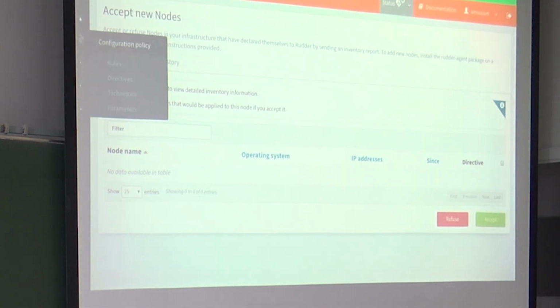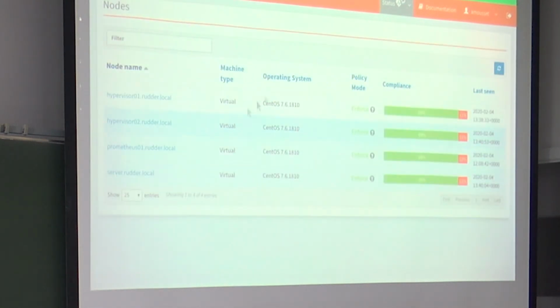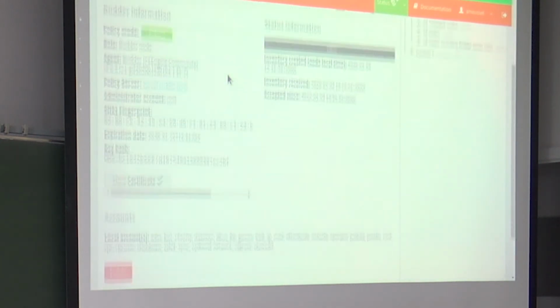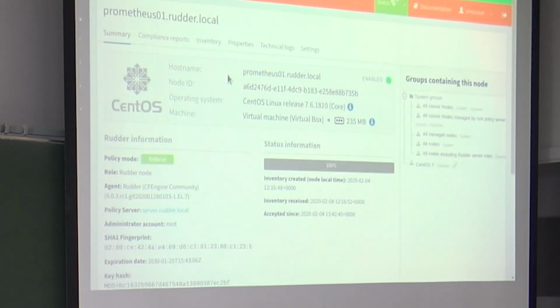Okay, so now it's accepted. If I go back to the node list, we can see it has appeared here. And it will automatically get the configuration that matches its group. It's a CentOS 7 machine, so it will enter the CentOS 7 group automatically.